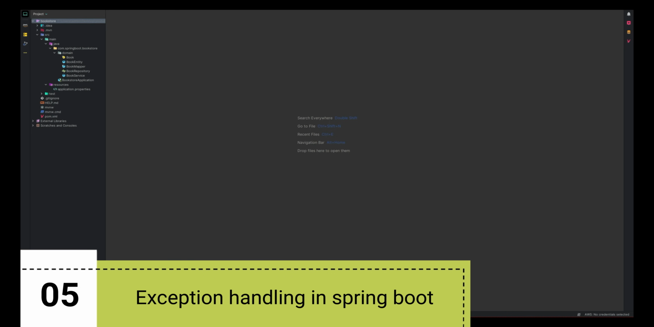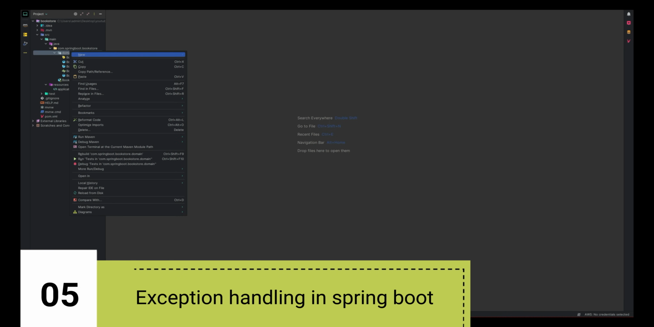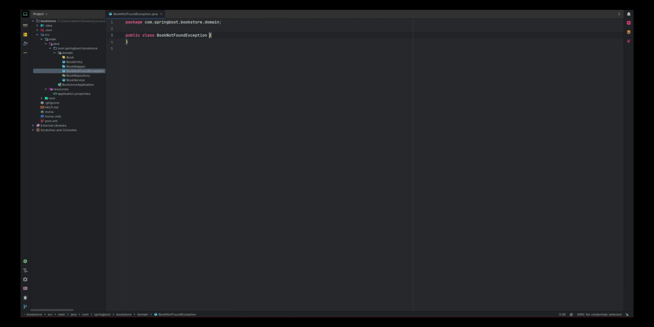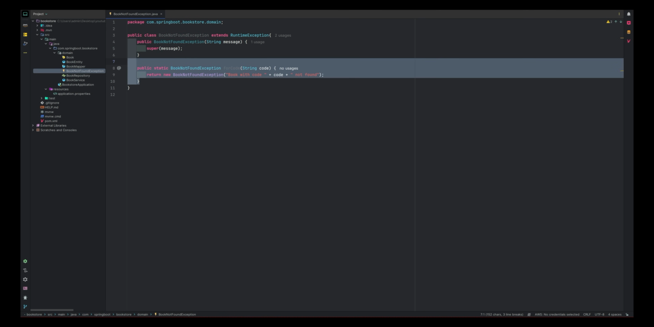So let's talk about exception handling. We'll create a custom exception class to handle cases where a book is not found in our database. This class has a constructor that accepts a message which is passed to the superclass RuntimeException.